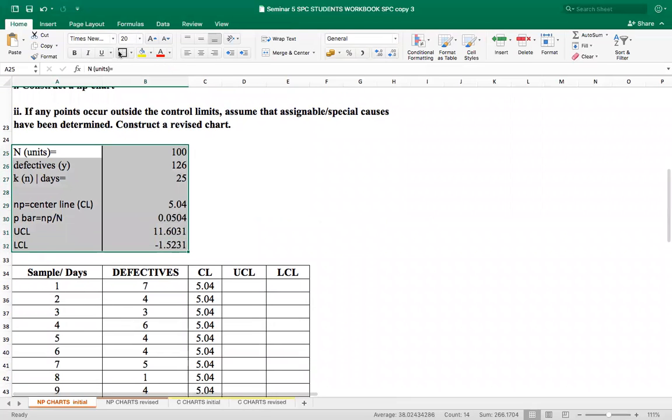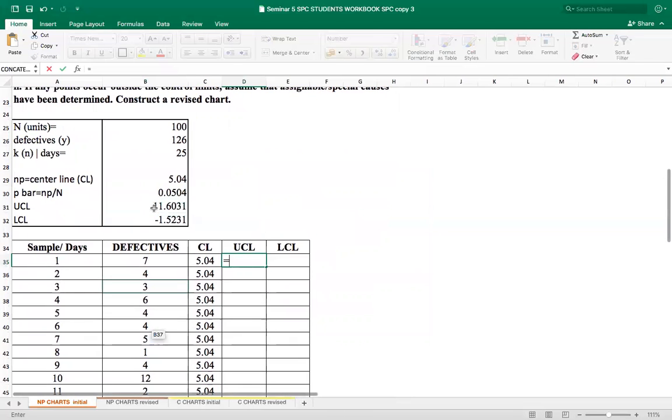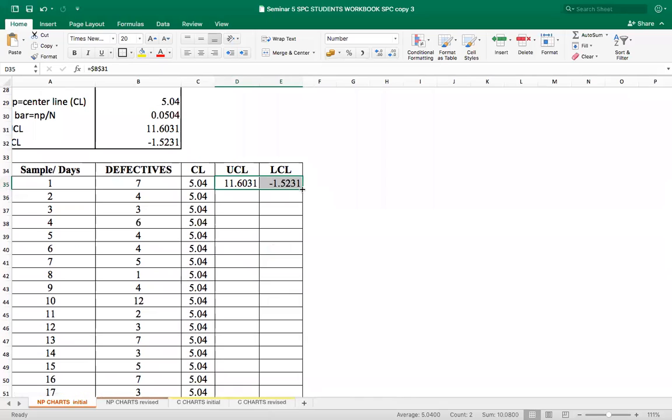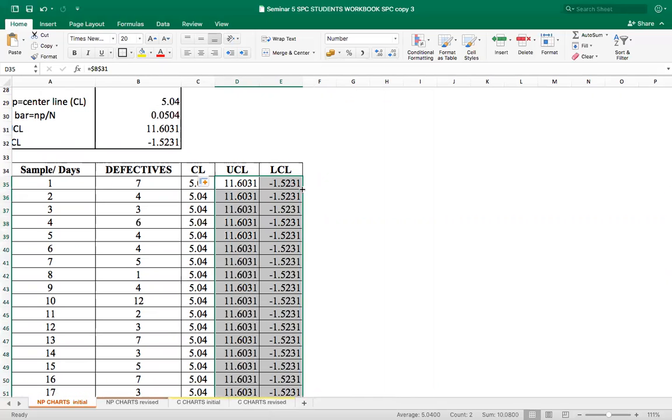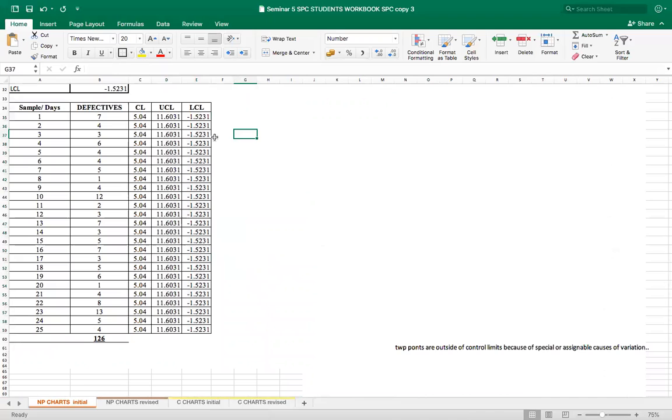Now we will copy this to the upper control line, or upper control limit. We will fix it with the dollar sign so it doesn't move. And the lower control line is this. Usually in a production plant they use 0, but just to demonstrate this example, we will use minus 1.52. Now we select these two, move our arrow to the right down angle, double click, and we got it. Now we have the center line, upper control limit, lower control limit, and defective.